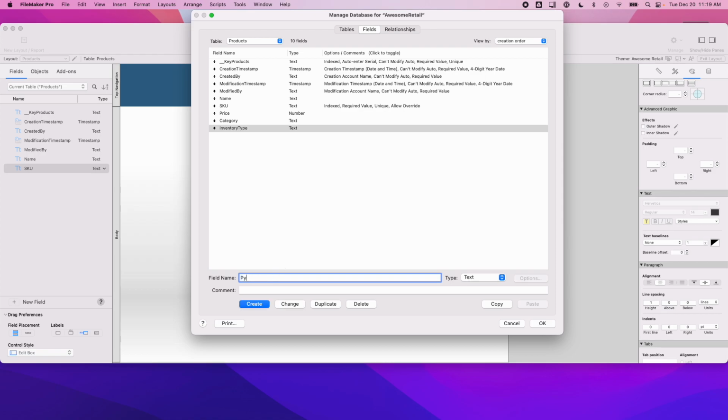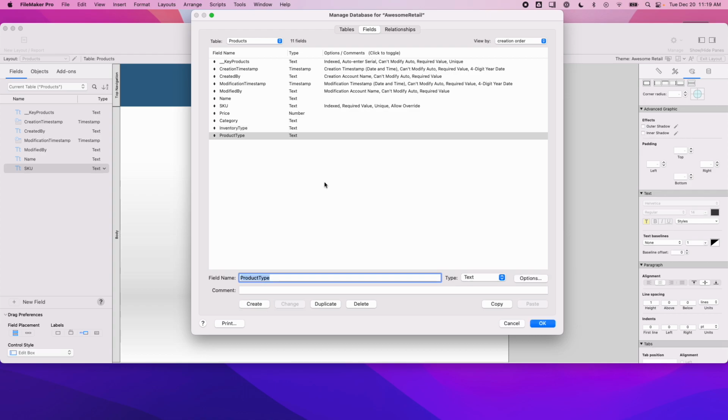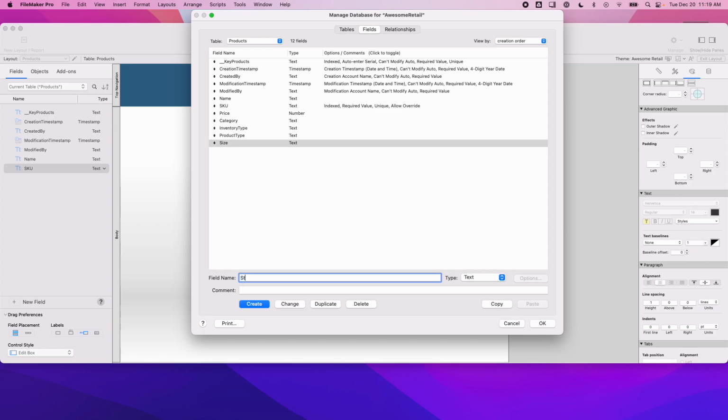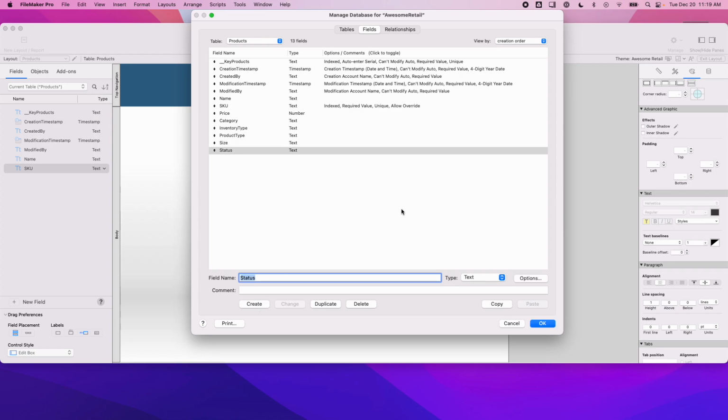And then you may want to have a different type for the product. Like, what type of product is it? So we're going to have that. And then maybe in your organization, we keep up with size. So we're going to have a size and a status. Maybe you don't sell this anymore and you don't want to keep up with it, you don't want it to show up in your searches, so you make it an inactive product. So we're going to have a status here.